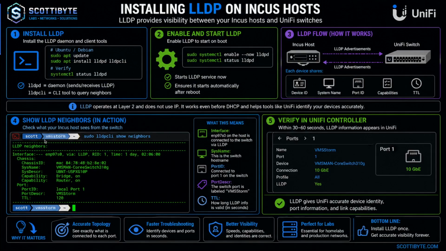So the CLI gives you an important command. You can sign on to your host. In this case, I signed on to my VMS Storm Incus host, and I did a sudo lldpcli, and I said show neighbors. And that show neighbors command says, okay, here's your interface, which in my case was enp97s0. That's the physical interface. And then it comes back and it says, okay, here's the real MAC address of the real physical device as opposed to any of the other virtual devices there.